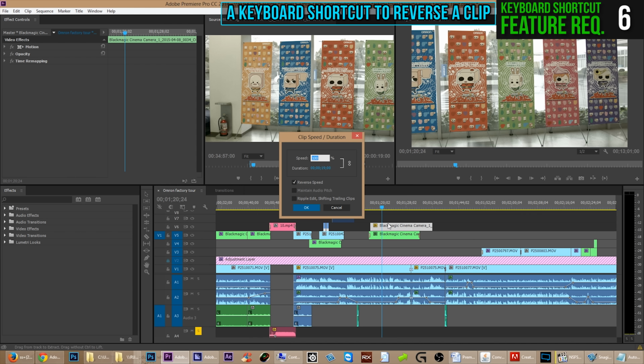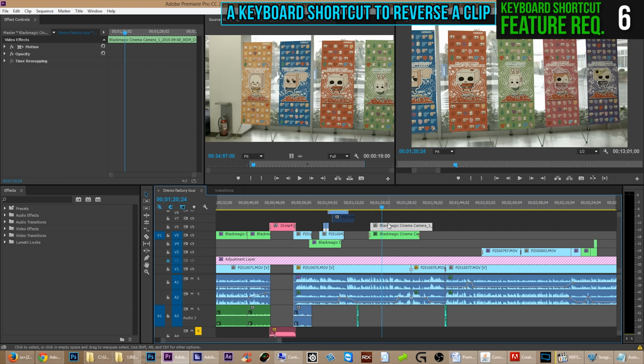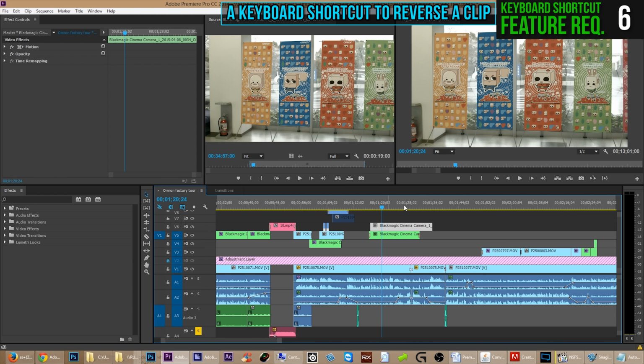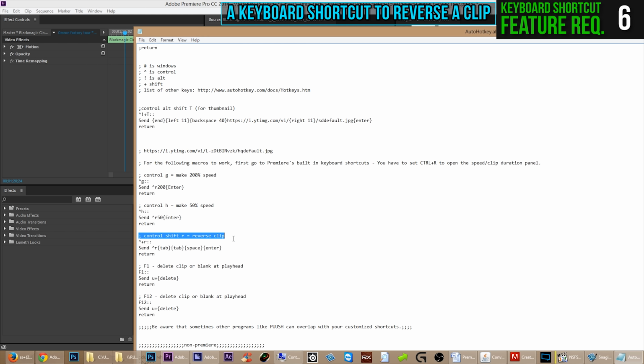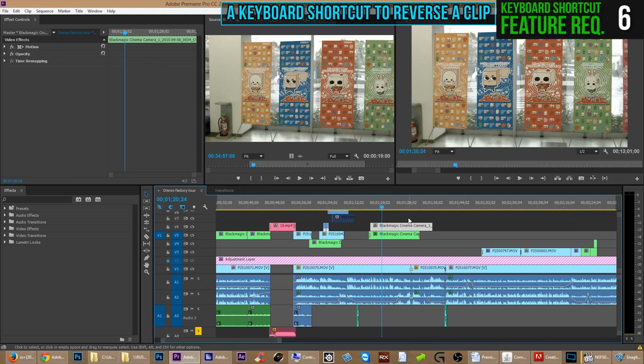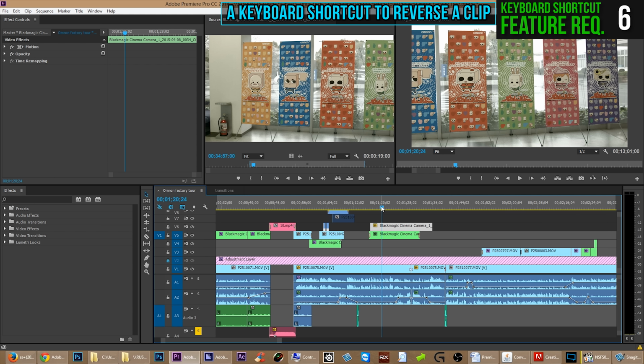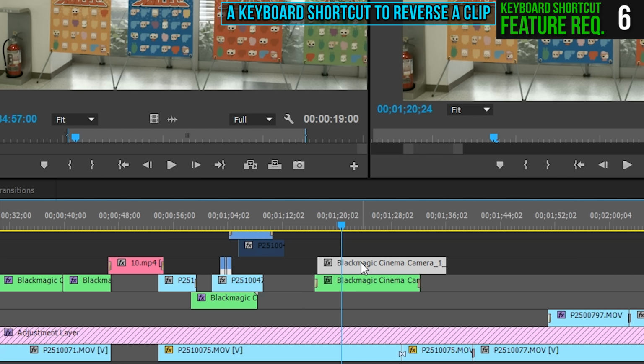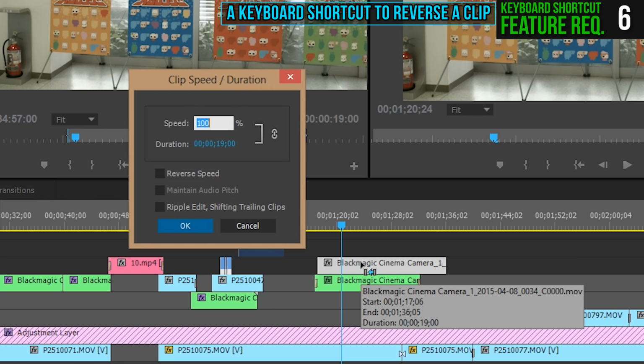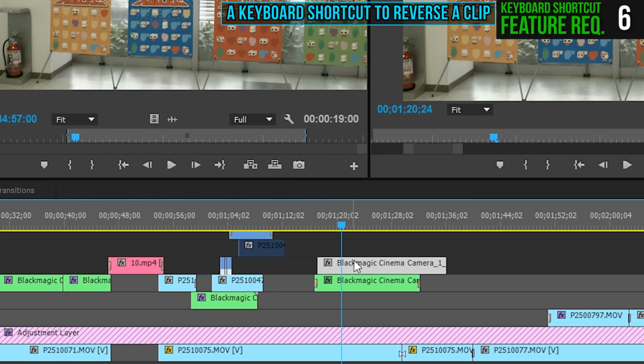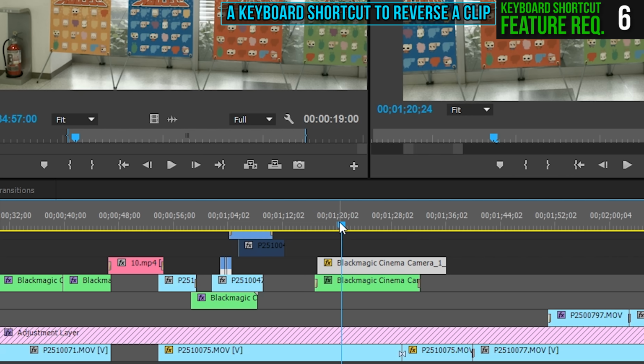There should also be a shortcut for reversing a clip. Now, I actually already have something like this set up with AutoHotkey because fortunately you're able to get to the speed/duration control by using a keyboard shortcut, and from there if you press tab, space, enter, it will actually reverse the clip. So I put that through AutoHotkey and made a macro so that I can just hit that keyboard shortcut and it'll happen. But I shouldn't have to do that. Premiere should support this functionality natively, and you should be able to assign a keyboard shortcut to that very basic functionality.